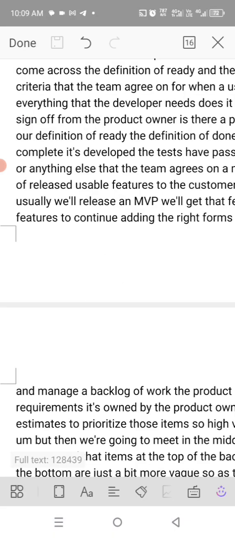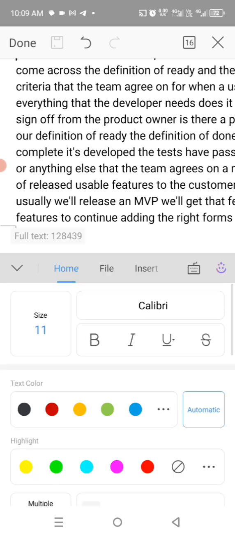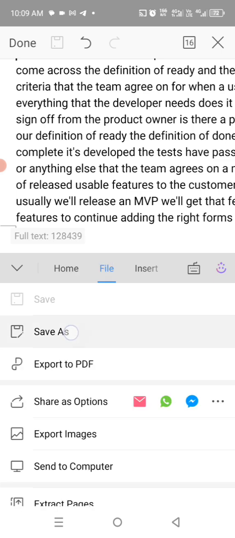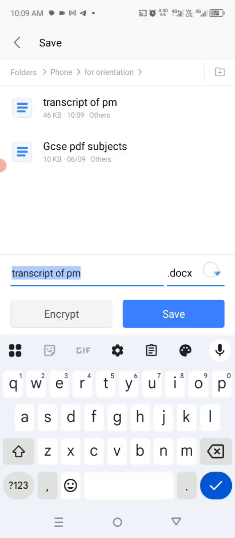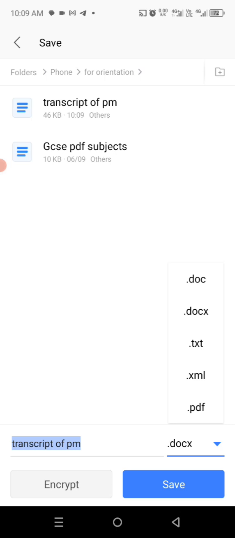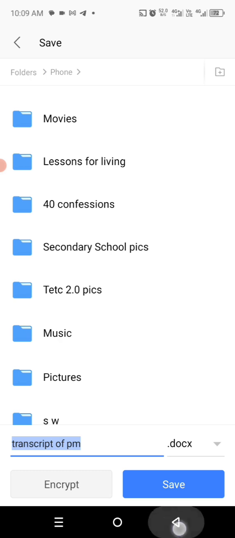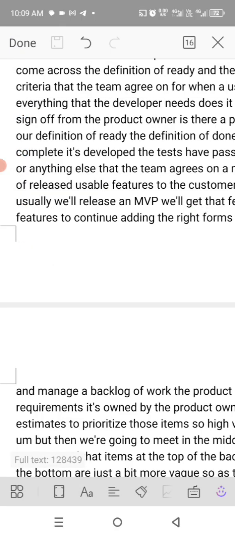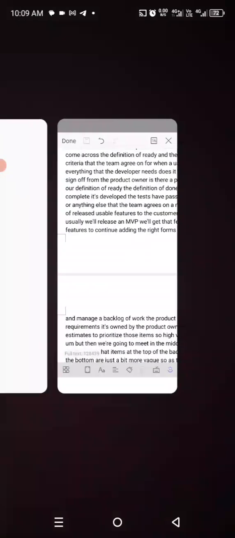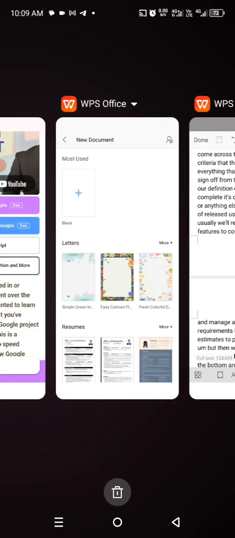Now I saved it as a Word document, .docx. Should you want to save it as a PDF, let me go to save as. You just switch here from .docx to PDF, and that's just it, and you hit save. So I've saved it as a Word document. So we'll quickly go back to our Chrome.